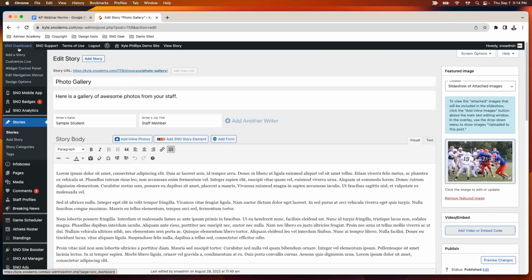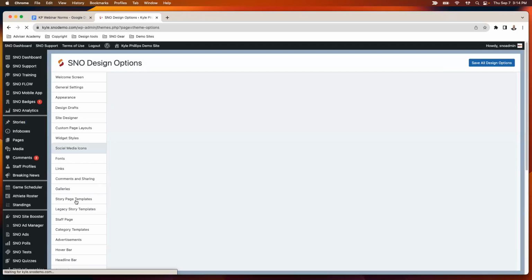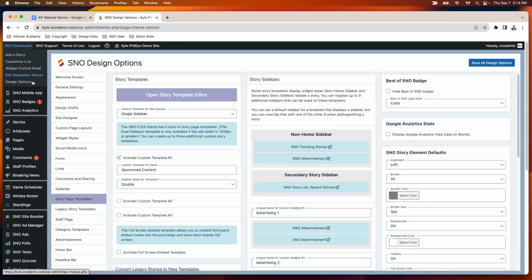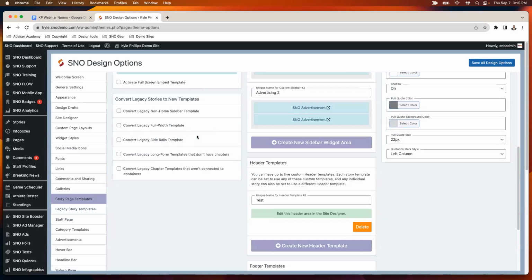So again, I think the easiest way, the fastest way, and the way that's reversible to get all of your stories to match a new look is by going to the design options, story page templates, and then using this Convert Legacy Stories area there. So that's kind of a broad overview, just giving you a sense of what these new templates look like out of the box.